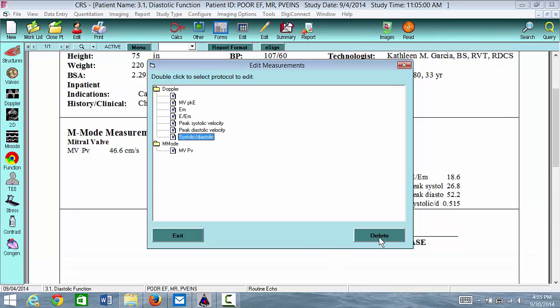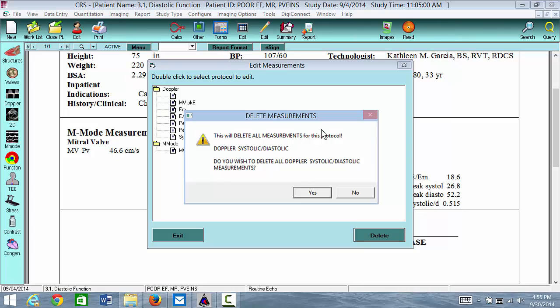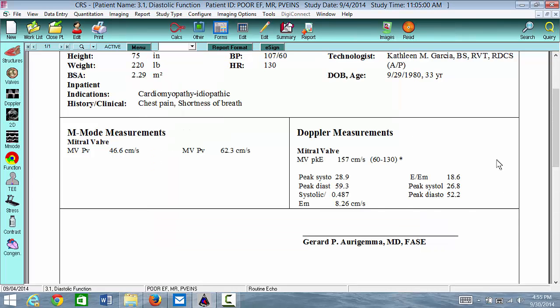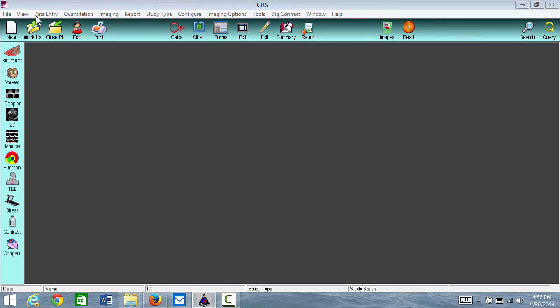You could also delete this measurement if you wanted to, and it would ask you if you wanted to delete it. You're going to say yes. And then when you exit here and you go back into your report, you notice that our pulmonary vein flow measurements are no longer there. Okay, so let's go to the next case, just to kind of give you an idea of the next case.